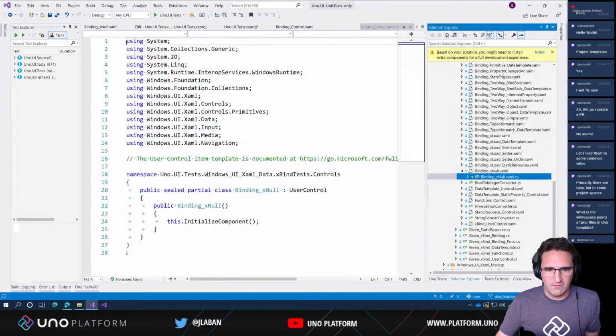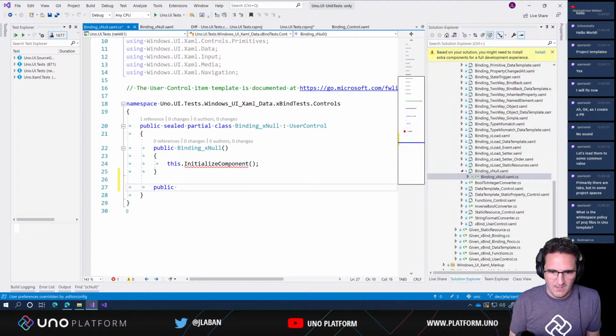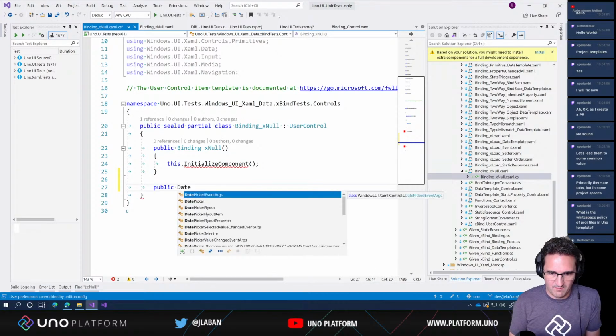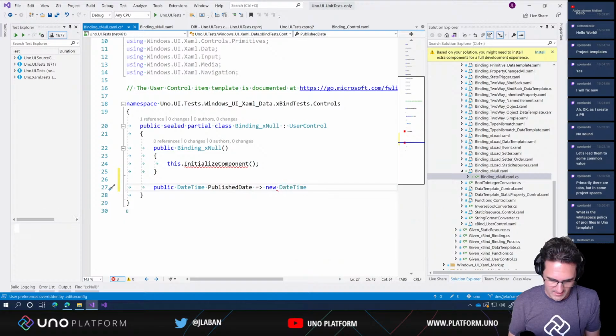So now we're going to make just a simple property that is of type datetime for now. And I'm going to call it, well, the same name as the other one. Published date, I think. And we're going to return a stable date.